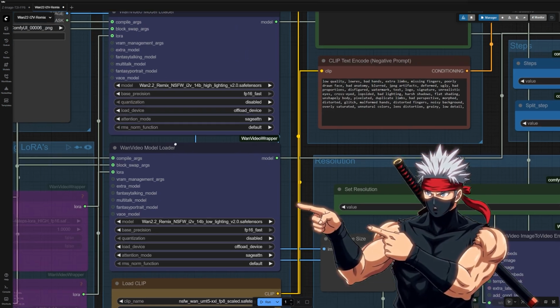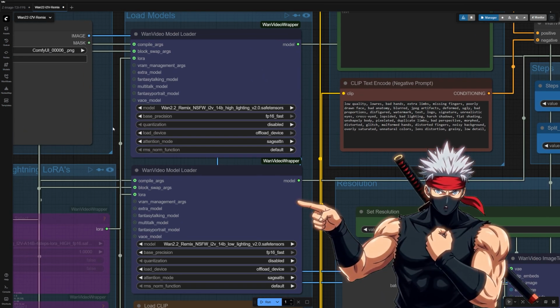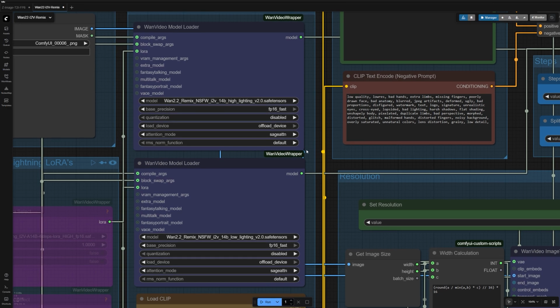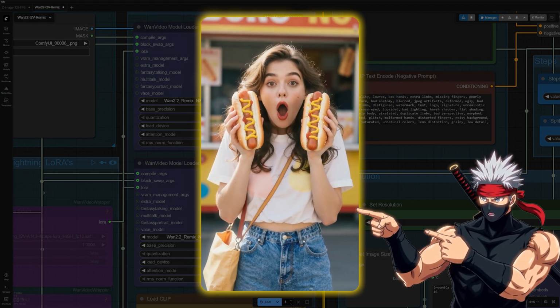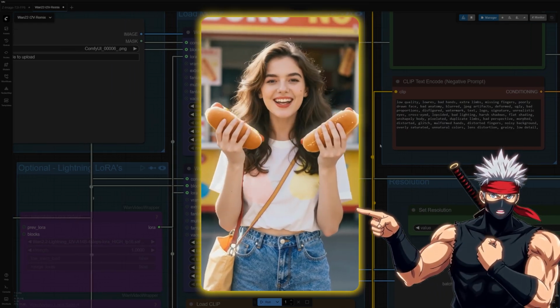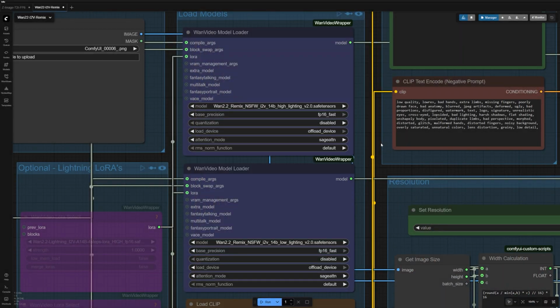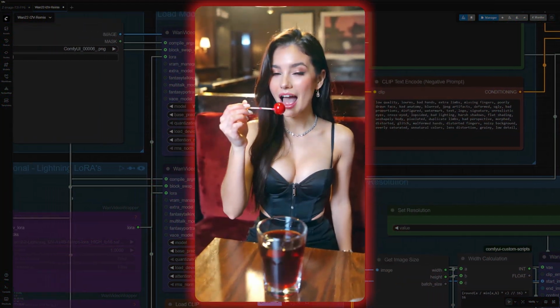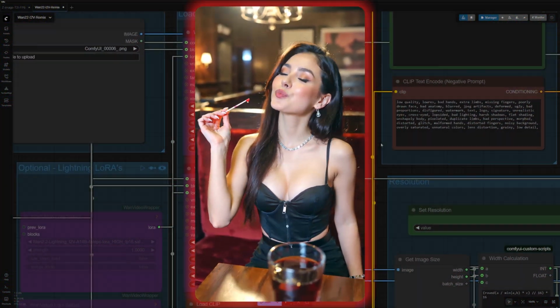Right here, you'll see the two big boys, the high lighting and low lighting remix models, and these are not the standard WAN checkpoints. Remix is tuned specifically for human motion, and yes, explicit human motion. Skin textures stay stable, body movements actually look natural, and the motion doesn't turn into a soup of glitches. This is why most NSFW creators switch to Remix, it just handles the content better.